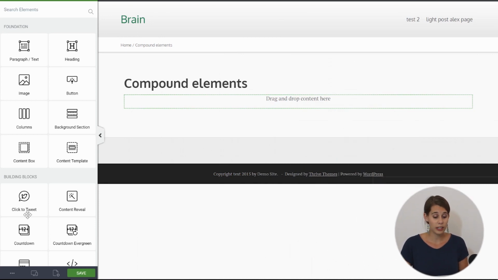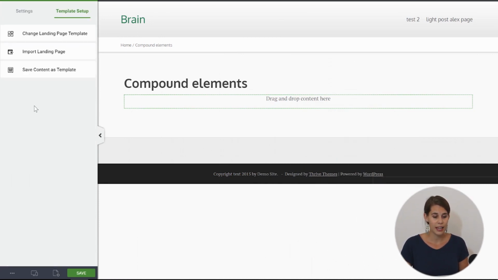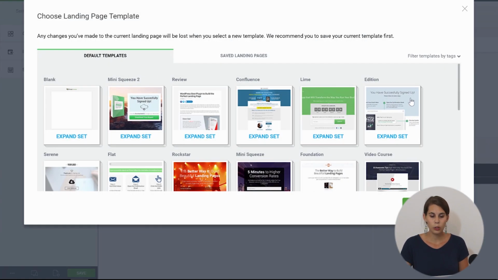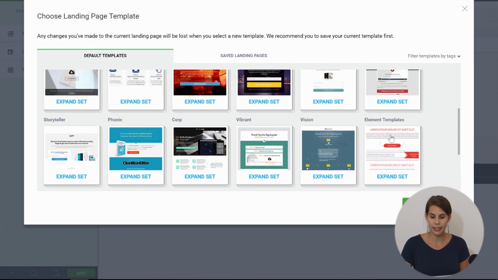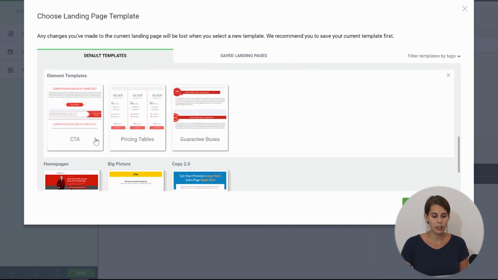So the way to do this is if you go to your page settings and then from here, change landing page template. Now, you will see in your templates that you have a new set, which is called Element Template. So click on this set. And as you can see, you have CTA, which is Call to Action, Pricing Tables, and Guarantee Boxes.